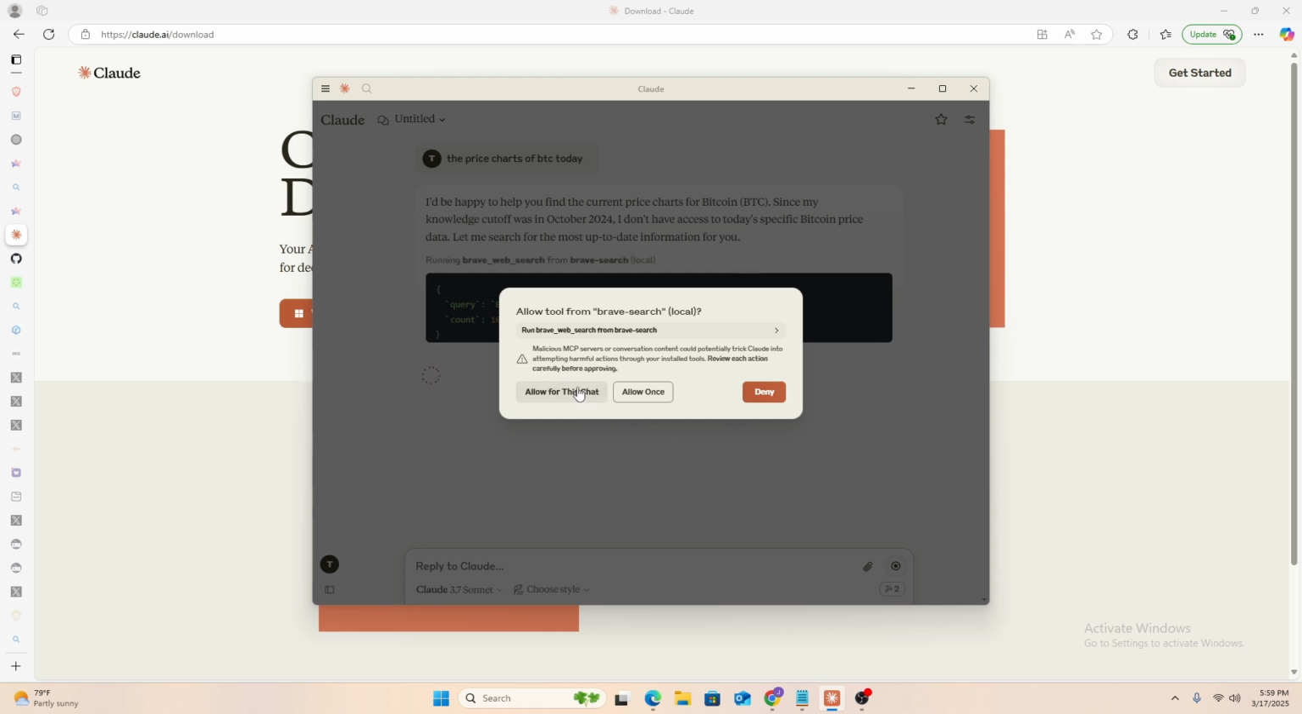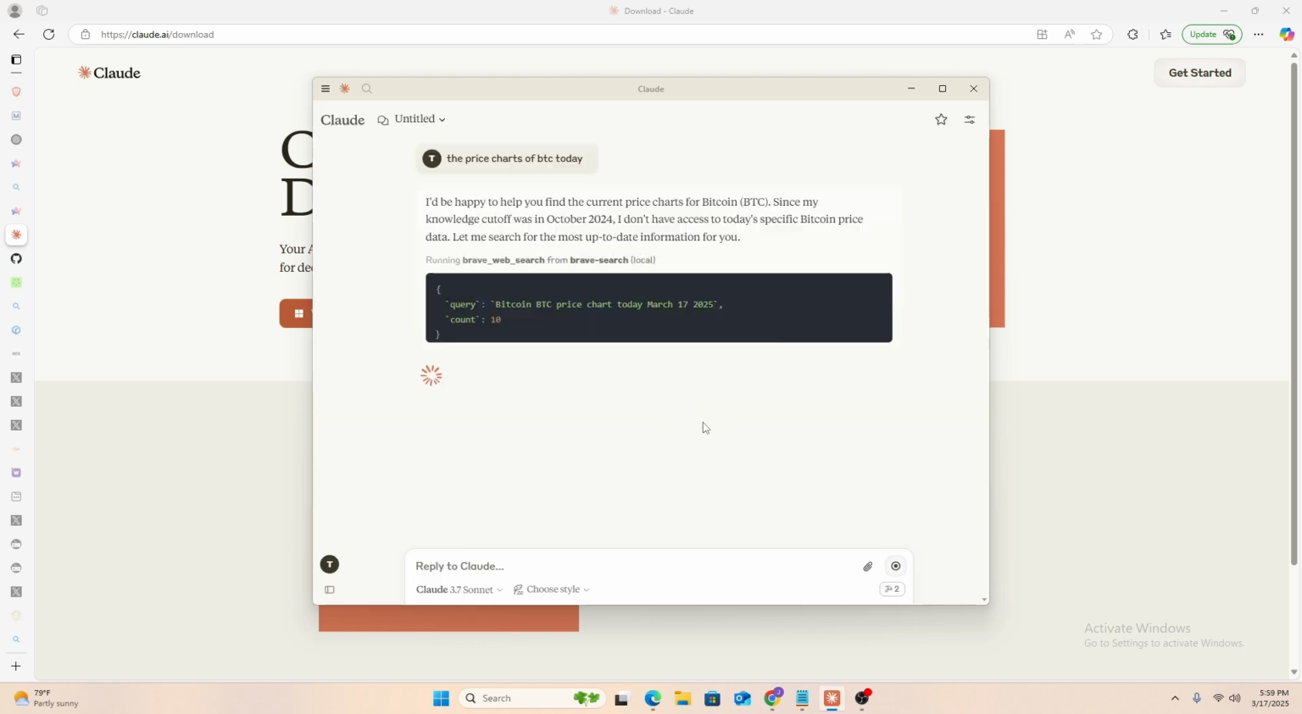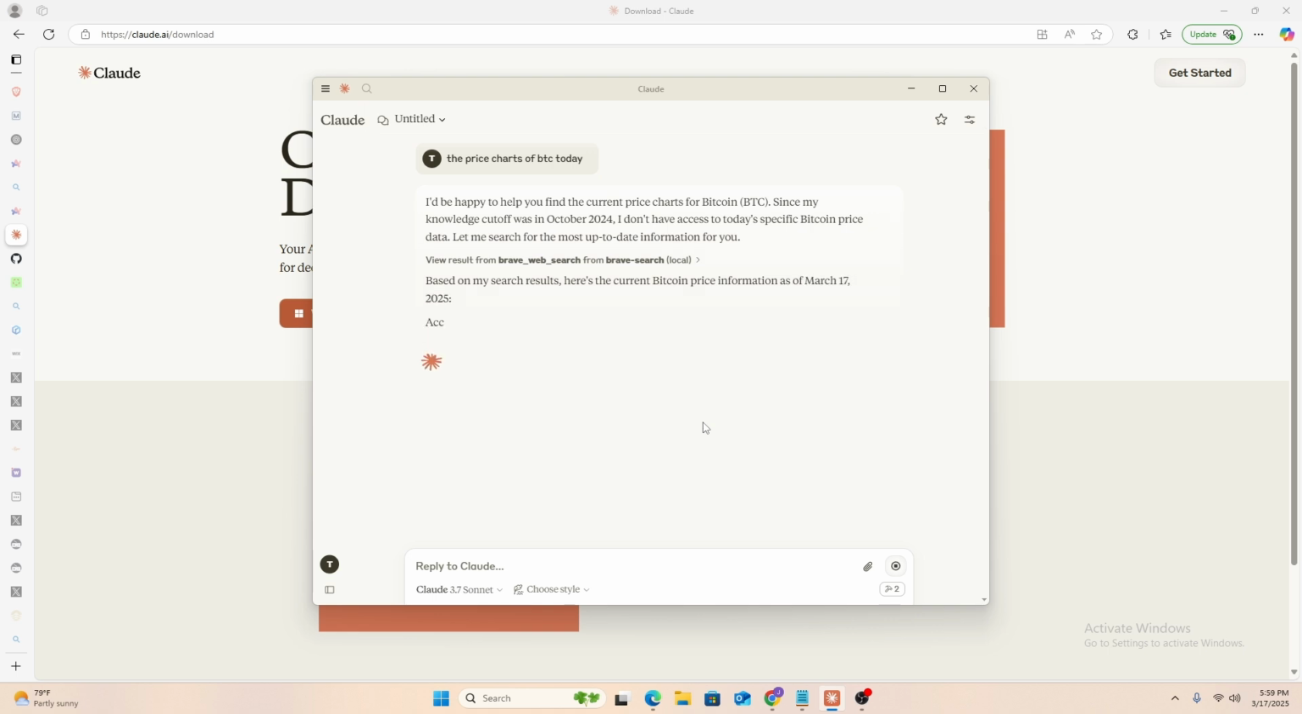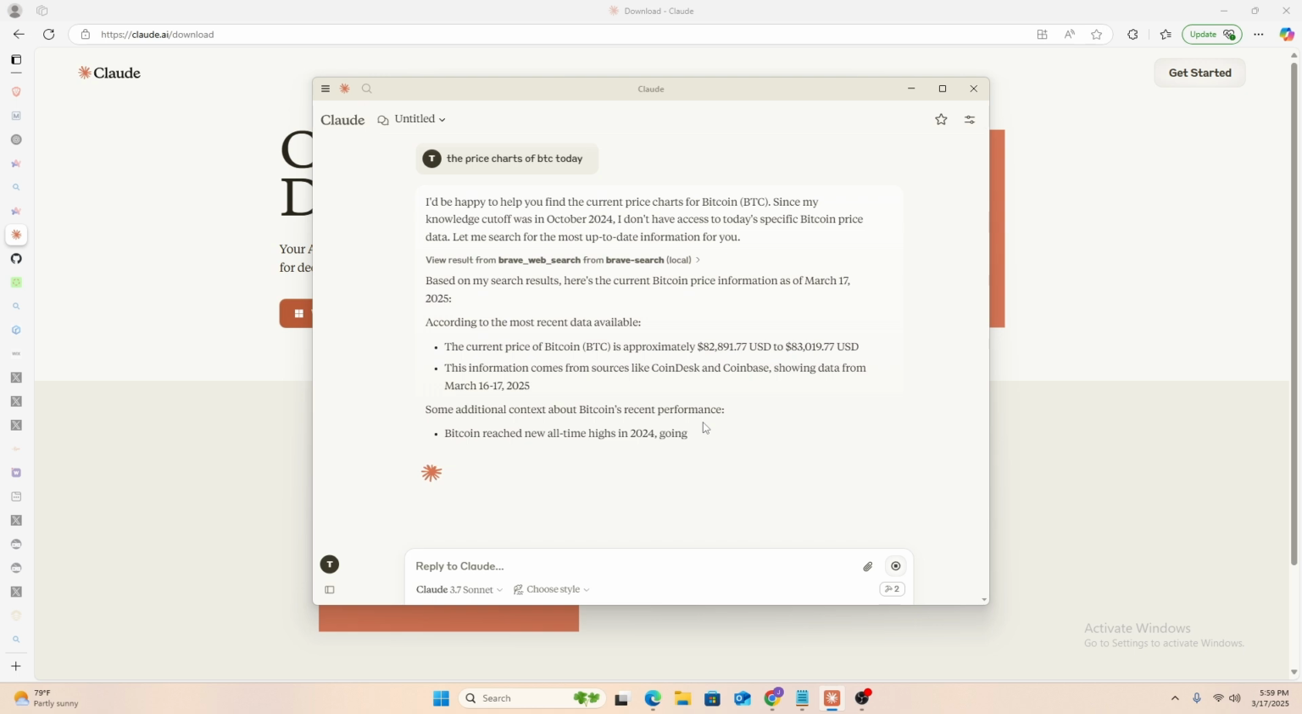So if you allow it to make use of this Brave Search API, it will be able to source all the information that you're seeking. So let's allow once. And there you go. You will then see the power of incorporating MCP into your Claude. And imagine this for programming, for stuff like that.